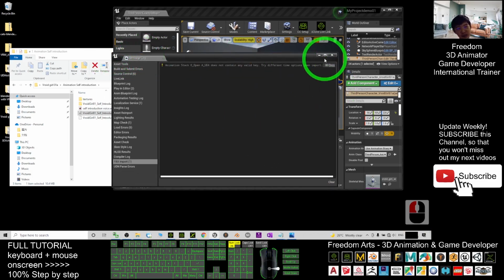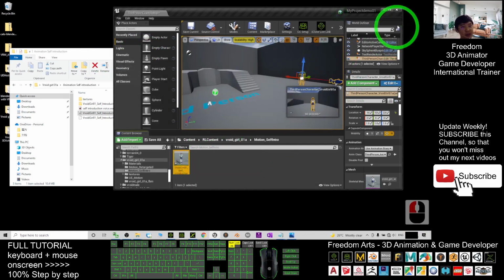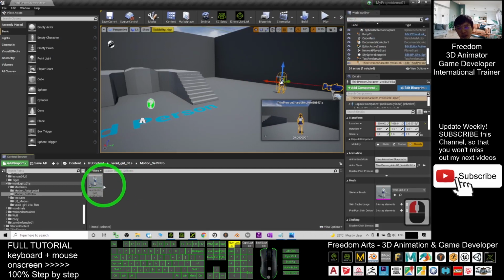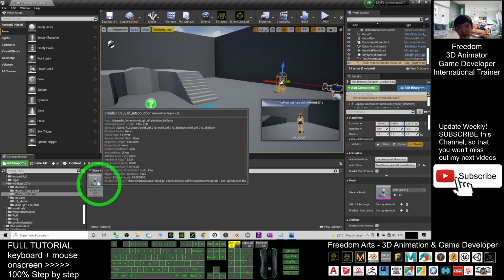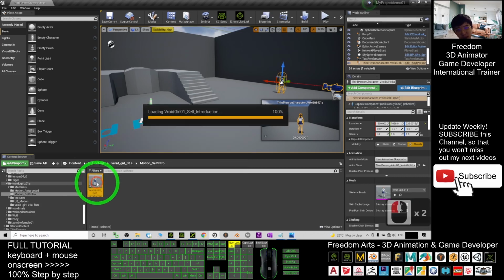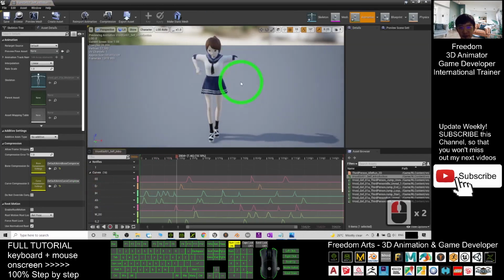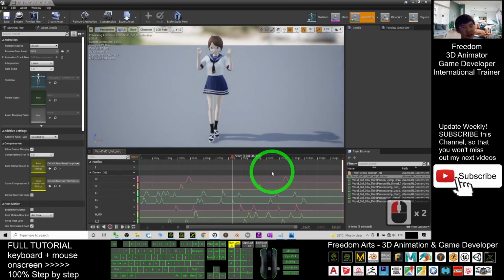Alright, once it has finished the transfer, it will pop out a message log. Same as just now, you just need to close it. Now you can see your animation is already there. It is under the Vroid girl 01A folder, the folder named motion self intro, and inside the animation sequence is already there. You can just double click and check it. The body motions are completed. You have so many different shape keys.